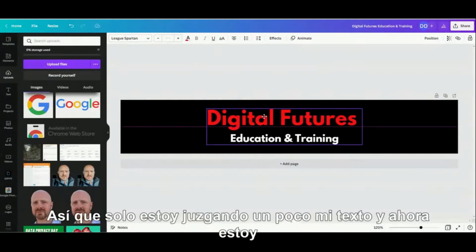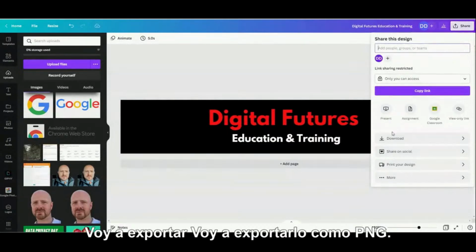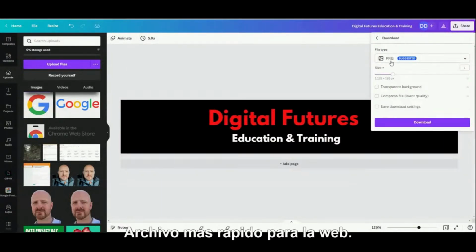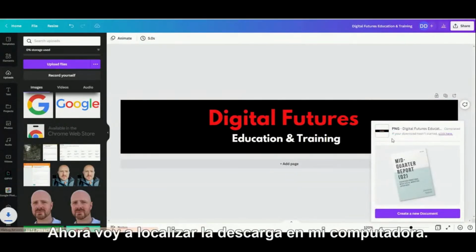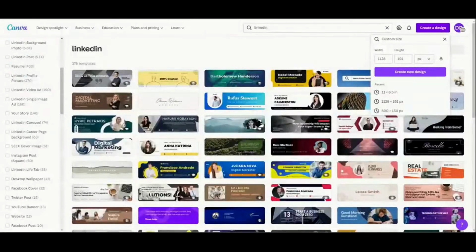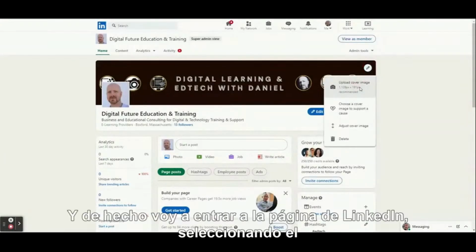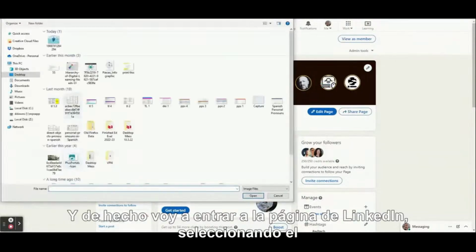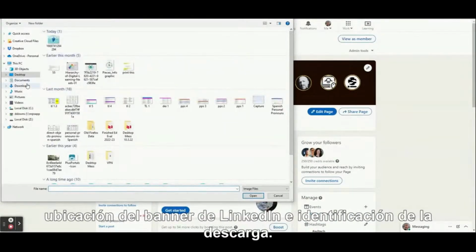So I'm just nudging my text back a little bit, and now I'm going to export. I'm going to export as a PNG. It's a little bit smaller, faster file for the web. I'm going to click download. I'm now going to locate the download on my computer. And I'm actually going to go into the LinkedIn page, selecting the location of the LinkedIn banner and identifying the download.